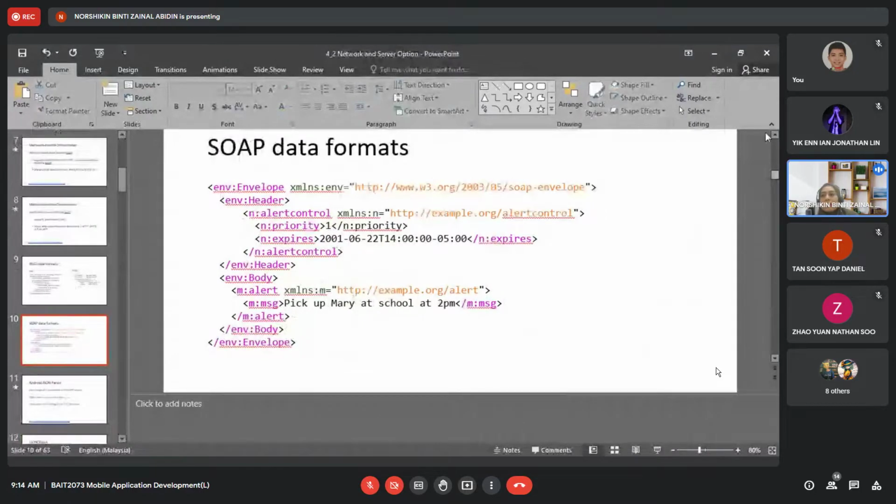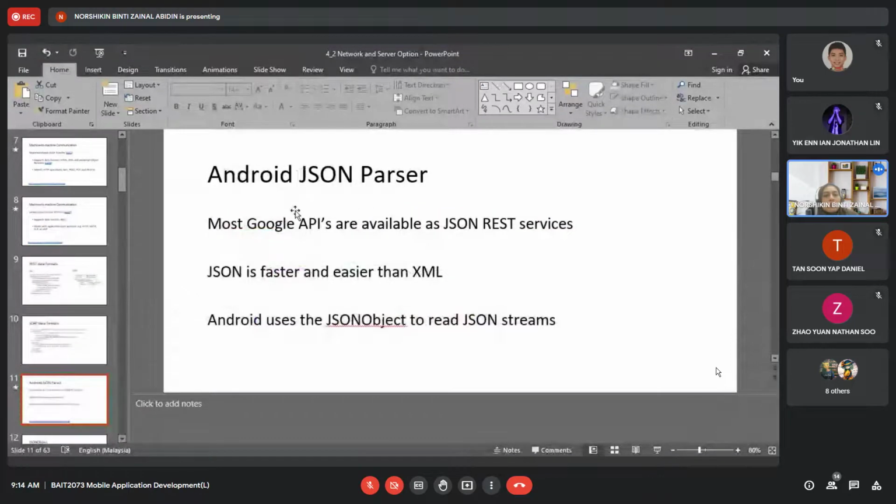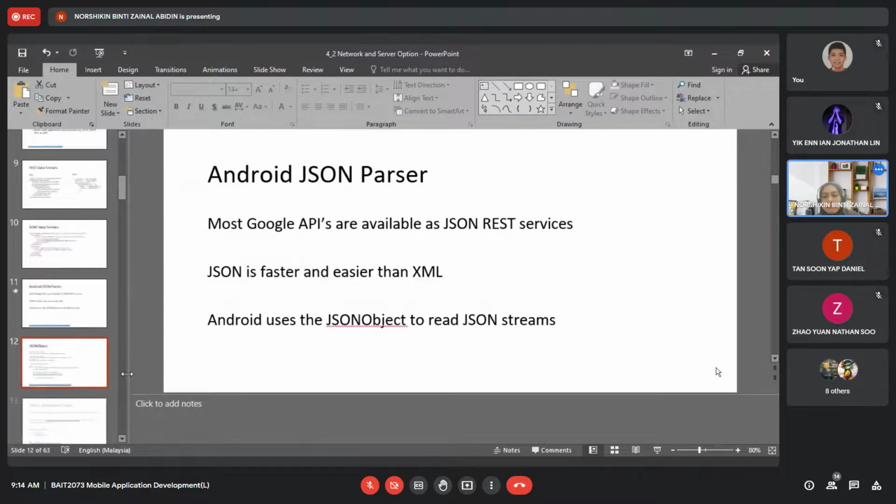Next, we have the SOAP data format. This is an example of the SOAP data format. And then the Android JSON parser. A parser is a compiler or interpreter that we use to convert one language to another language. Most Google APIs are available as JSON REST services. JSON is faster and easier than XML. Android uses the JSON object to read the JSON stream.